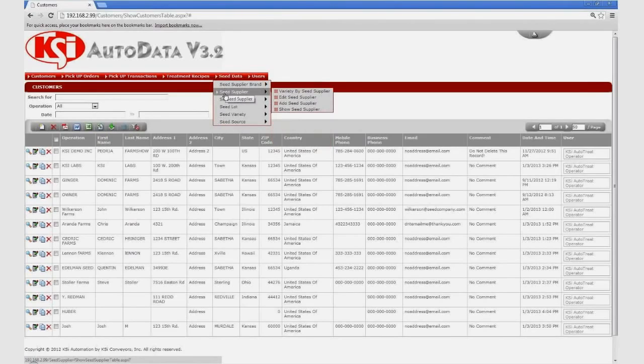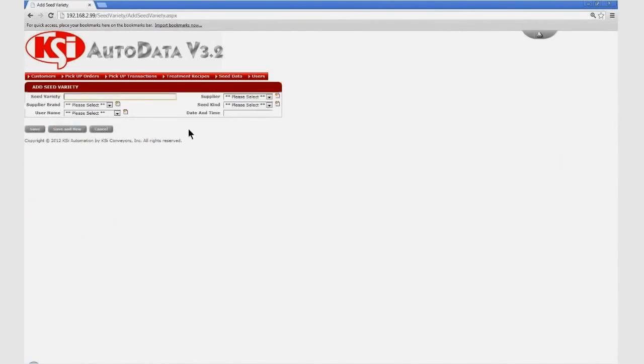Seed supplier or seed brand, those two parameters are not required for operation of the system. They can be defined or they can be left blank. Seed kind, again, should be defined. Seed variety and seed lot, those are both required parameters. I'm going to go ahead and select the seed variety and go to an Add Seed Variety screen. When I touch that, the screen will update and open up an input window to add a seed variety.